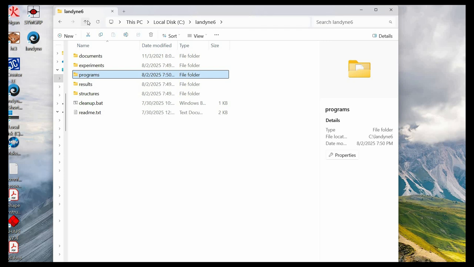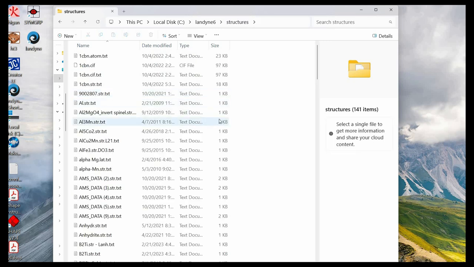Without a license, you will run the software in demo mode. It's full function but limited to predefined structure files. The structure folder contains preloaded crystal structure files. You can prepare new structure files using the program provided in Landyne. It's called Structure Template.